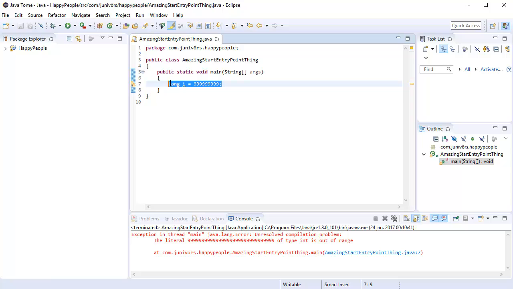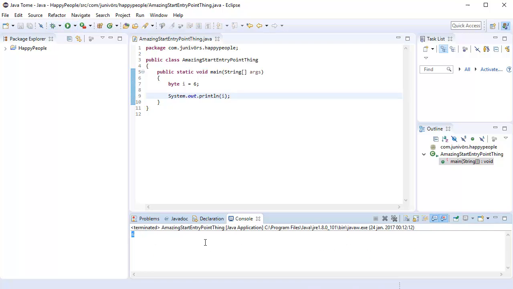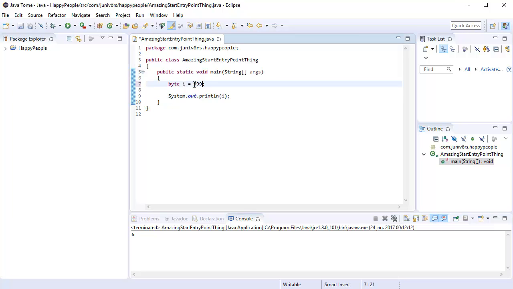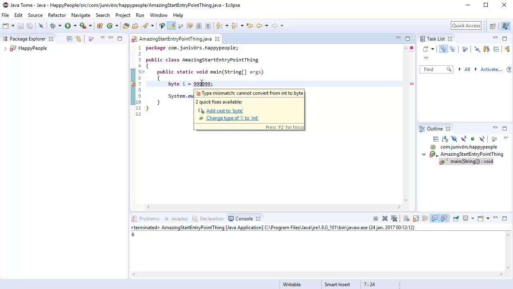Say we want to make an 8-bit integer. These we can do using bytes. Byte i equals 6, for example. If we were to, say, print this out like we would any type, this would work just fine. Look at that, it says 6. But if we were to say a lot of nines, we're gonna get a huge error because this can only be stored inside a larger data type than a byte.